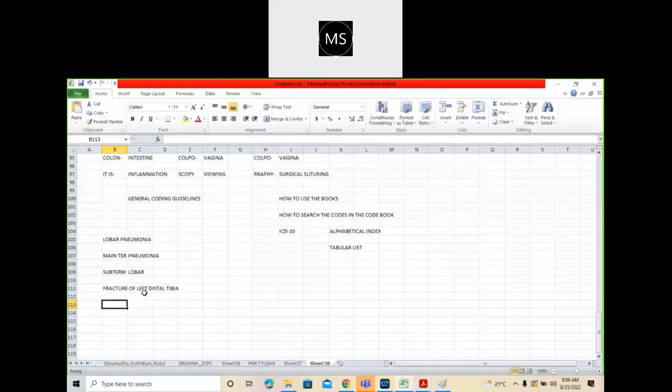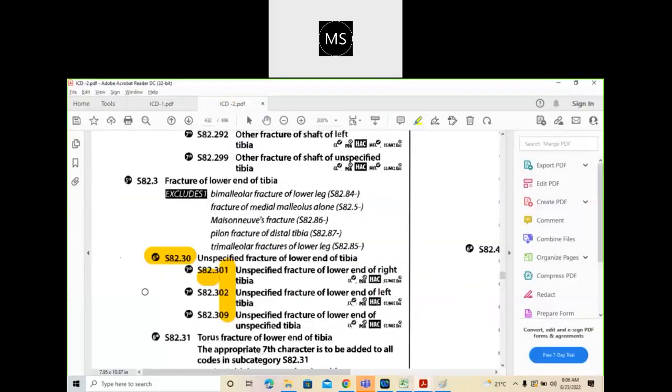Now in this case, what I have given here is the left side. So which one do you need to select? You need to select S82.302. Okay, so S82.302 we need to select. Now here, this seventh character. Again, when you are selecting this code, it is asking for the seventh character, but the seventh character is not available here. Just like the sixth character is available here, the seventh character is not available here. Now your code is S82.302. Now you need to search for the seventh character.